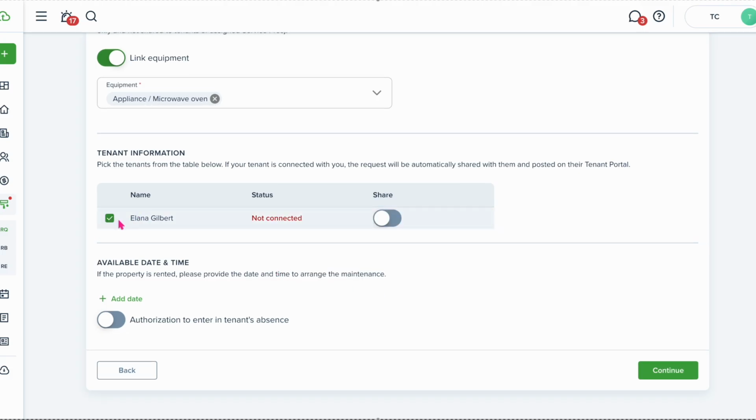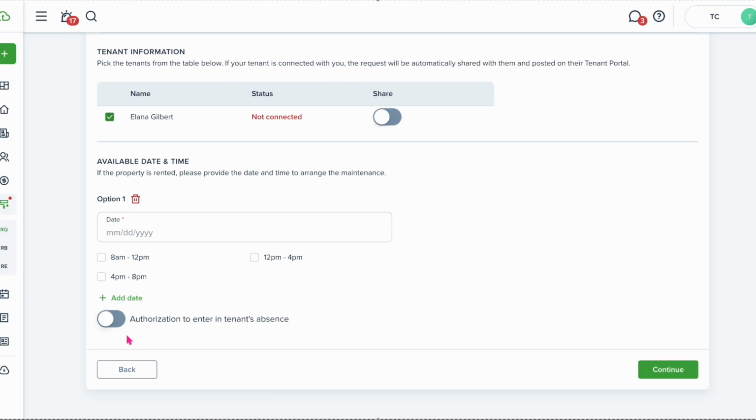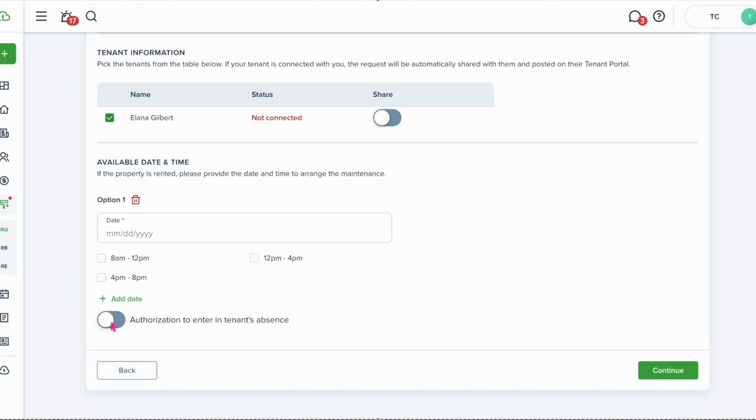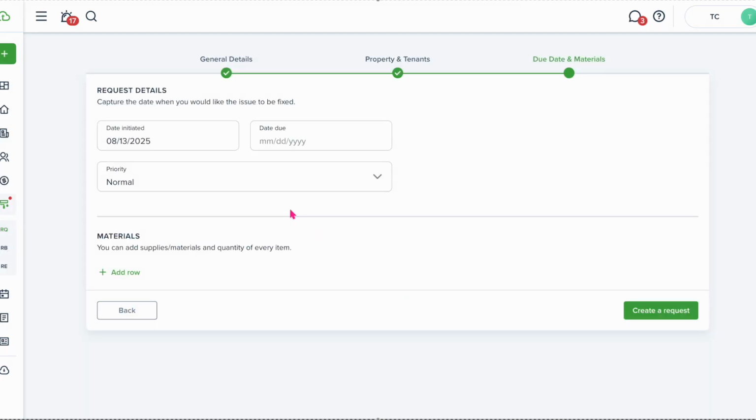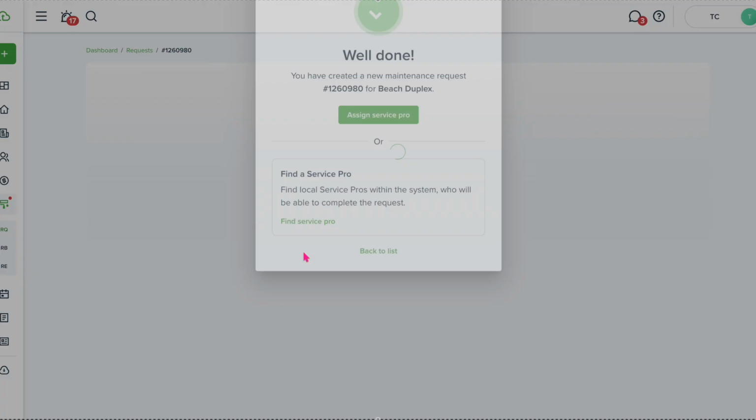I can allow the tenant to see this request or not, and then I can also add an available date based on the tenant's availability and authorization to enter in the tenant's absence. Next is the date that it was initiated and then the due date for that request. You can also change the priority, and then I can add any materials that I would use in the request.